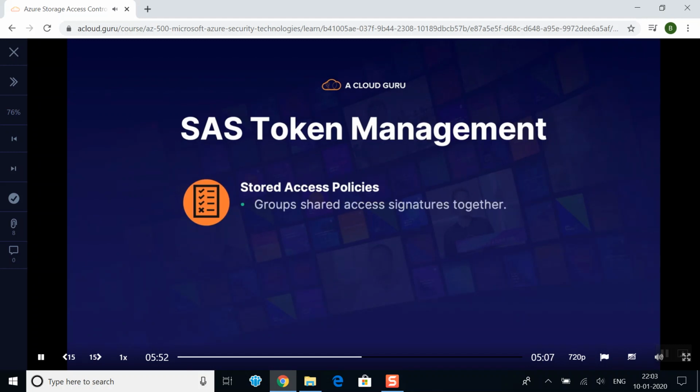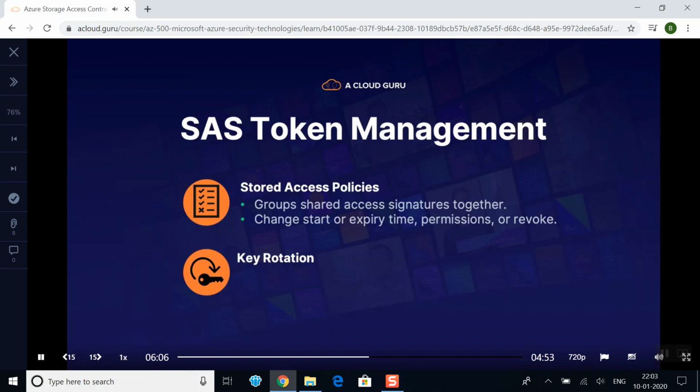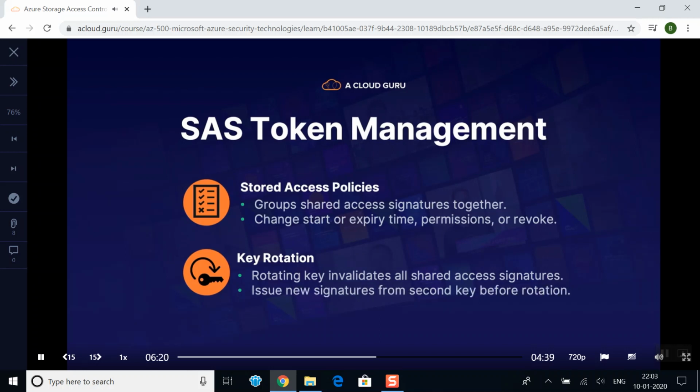A stored access policy groups shared access signatures together and allows you to change the start or expiry time, permissions, or revoke all the tokens associated with that policy. Key rotation of the main storage account access keys can be an issue. Rotating an access key immediately invalidates all the shared access signatures which that key has signed. So you need to issue new shared access signatures using the second key before rotating the first key.